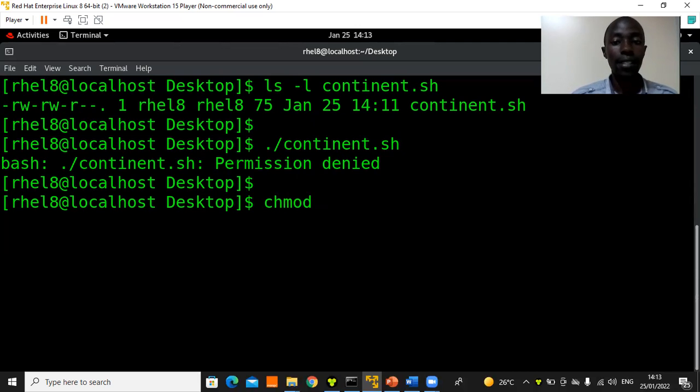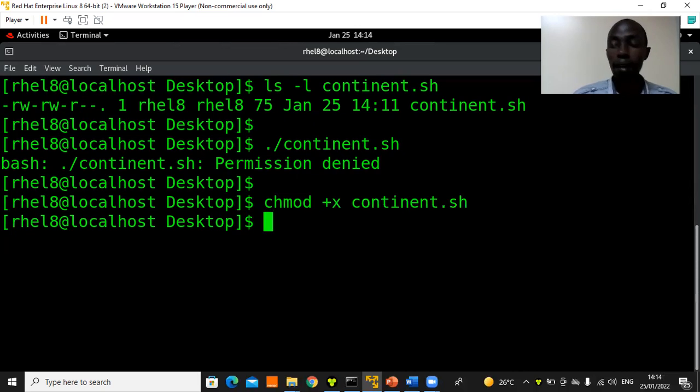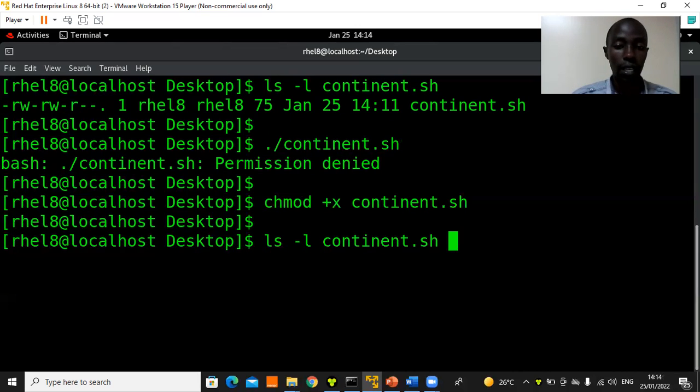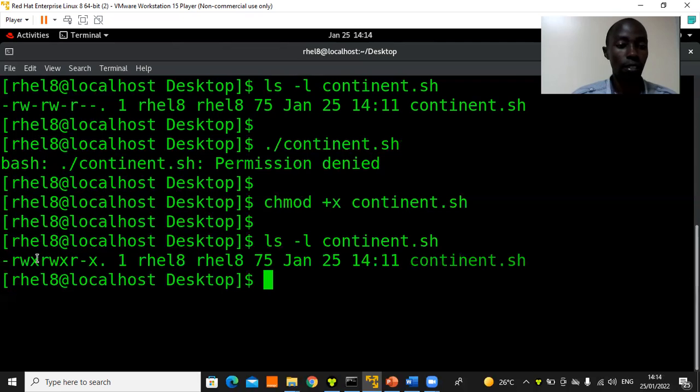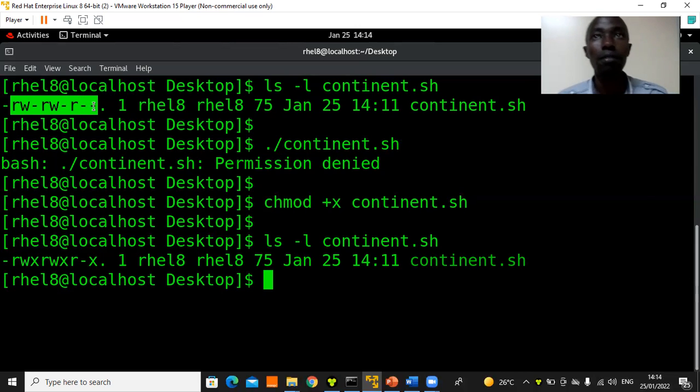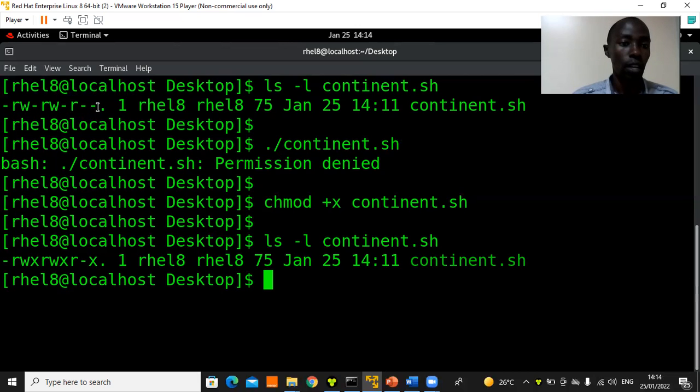So I need to change this. I need to use chmod. And using chmod, it means that I need to add x for execute, and then have continent.sh. So if I press enter, and then come back and check the permissions, now you can see that this one is different from this one.